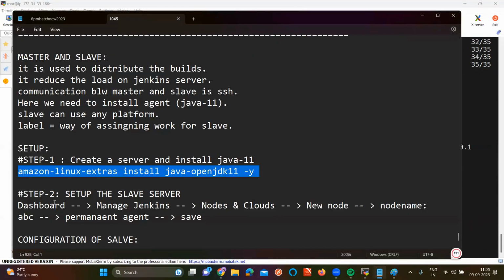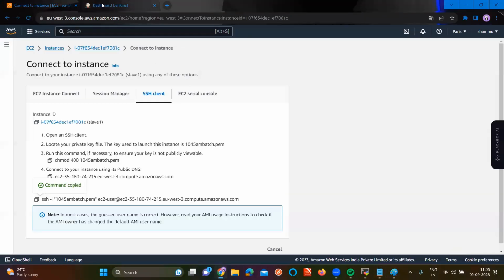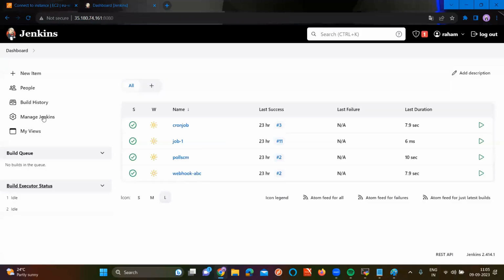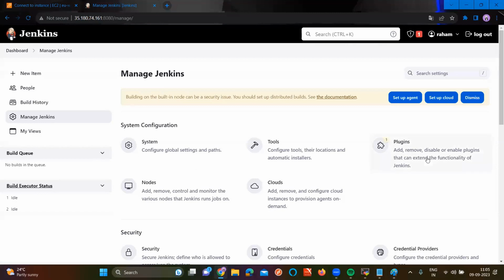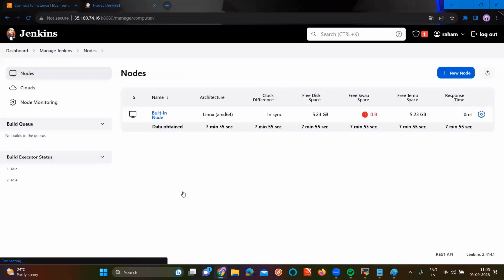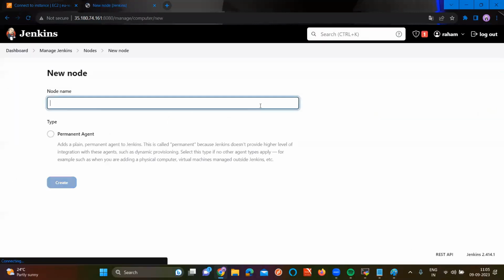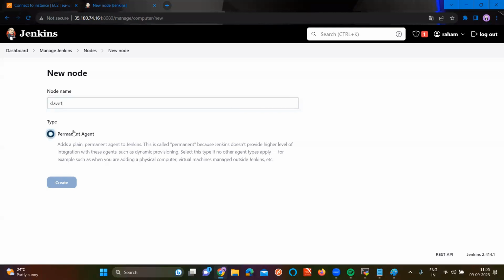Like we need to set up the server. What we need to do? So go here, go to Jenkins dashboard. Are you seeing Manage Jenkins here? In Manage Jenkins, there you can see something called nodes and clouds. Worker node. Click on node. What is my default node? Built-in node, sir. Which node? It is the default master node. Click on new node. My worker node is slave 1. Click on permanent agent, create.